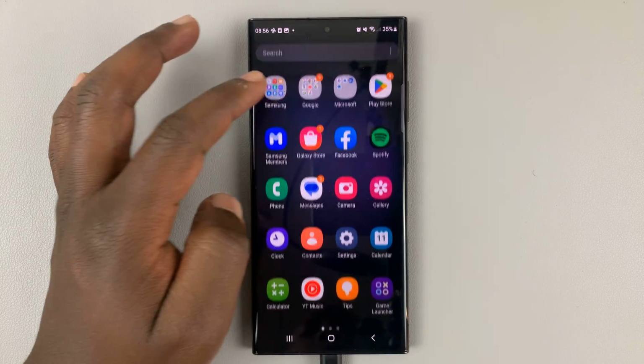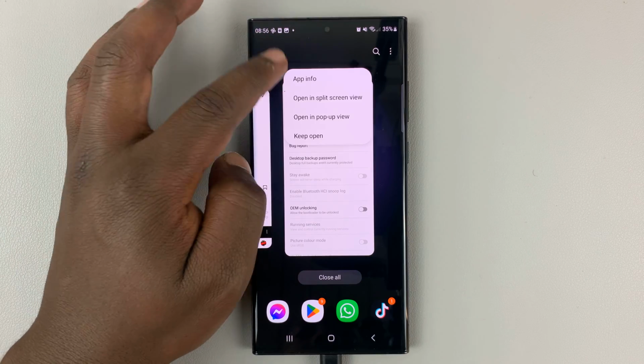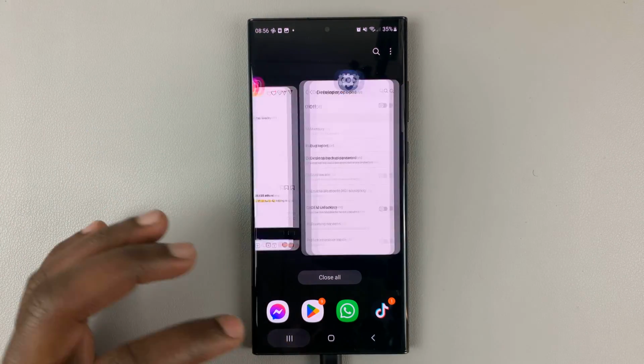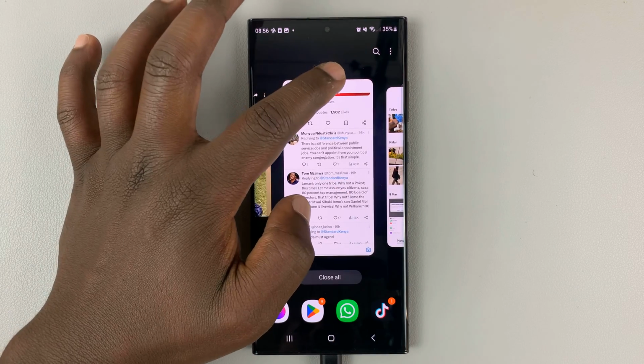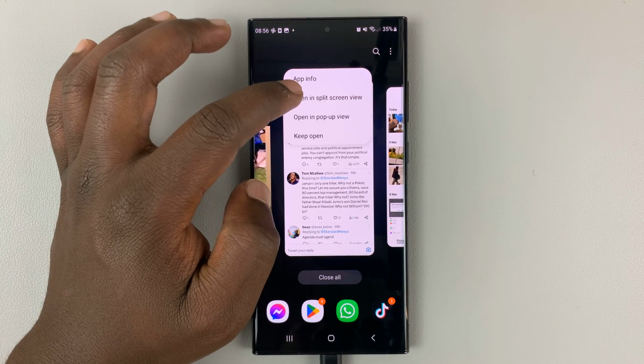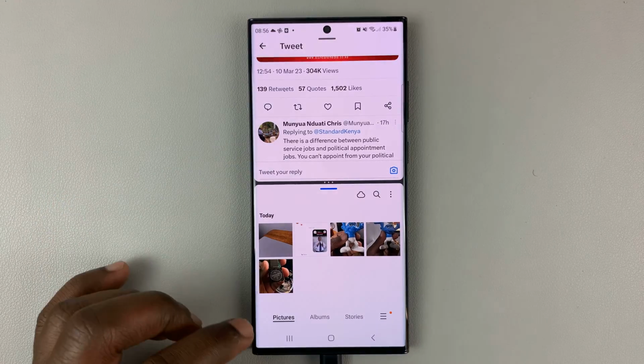Now, most apps on your Android phone will go into split-screen mode without too much effort. All you need to do is go to the multitasking window, select the app you want to use in split-screen, like this, tap on that icon, and then select open in split-screen view. That's for most apps, okay?